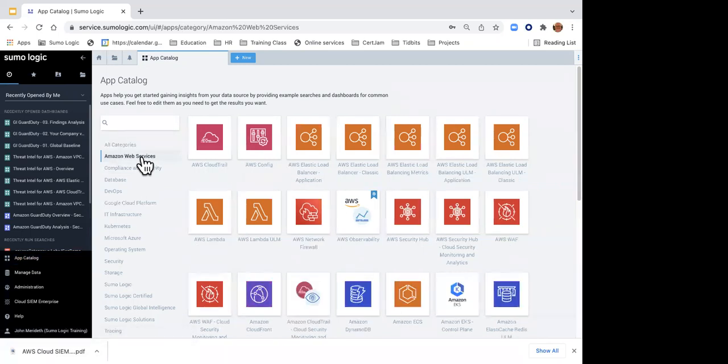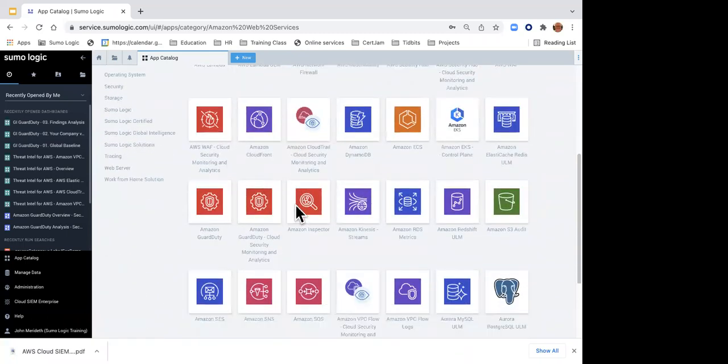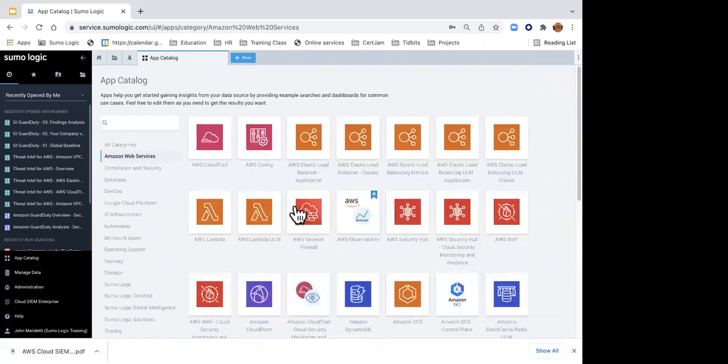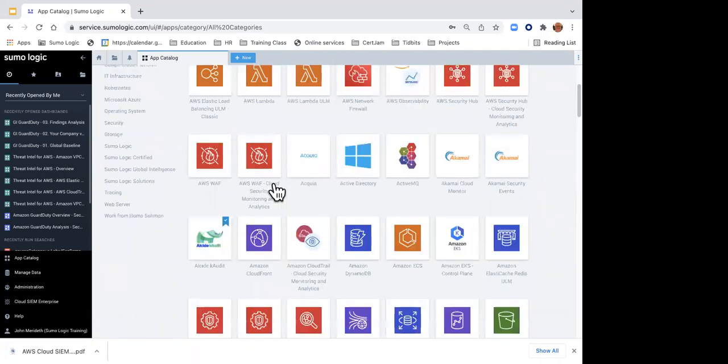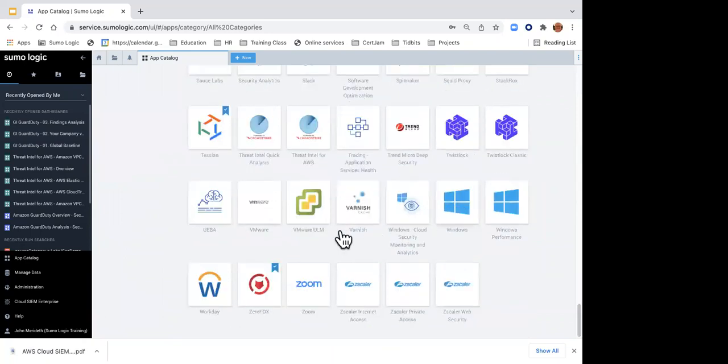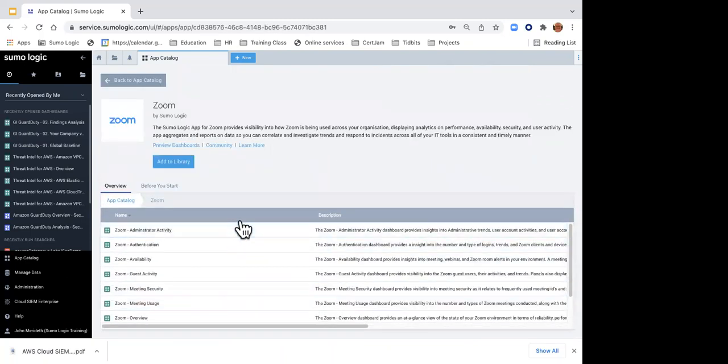For example, if I click on AWS, Amazon Web Services here, you see all the various applications that we support here. All right. I'm going to go back to all categories, and just for fun here, I'm going to scroll to the bottom and click on Zoom, because I assume we can all relate to Zoom. We're on a Zoom call right now. So if I click on that Zoom app, you'll see here it talks about what this application does.